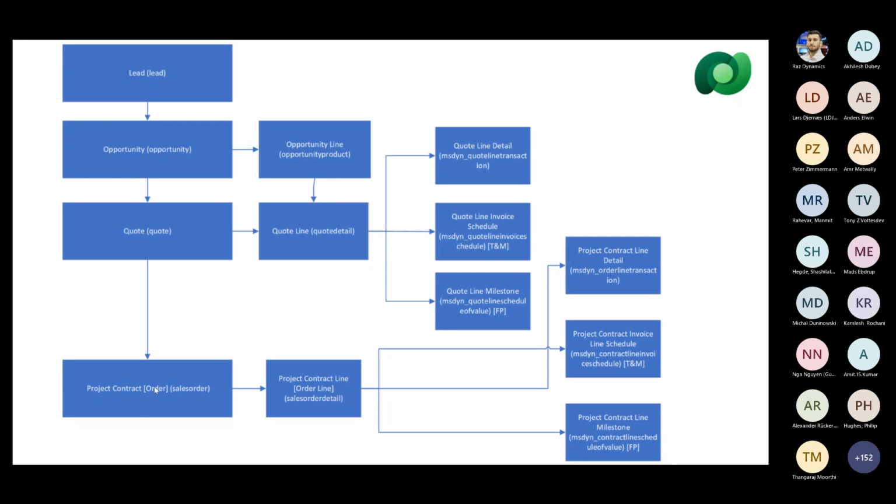Similarly, if you're able to foresee for the contract as well, it has the same contract line schedule of value for the fixed price one, and invoice schedule line, contract line invoice schedule, quote line invoice schedule. See how they start to make sense now? And again, contract line is parallel. If you have stuff put in there from the quote line level or directly on the contract level, you can use that.